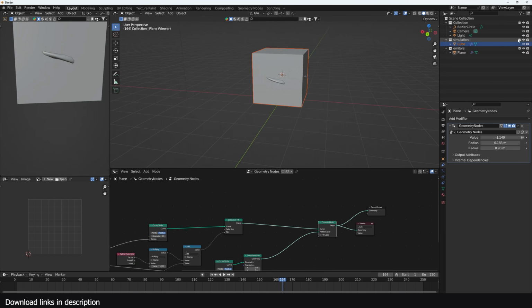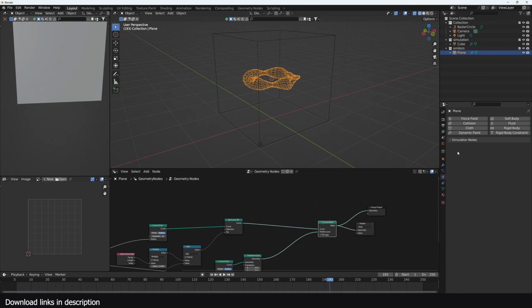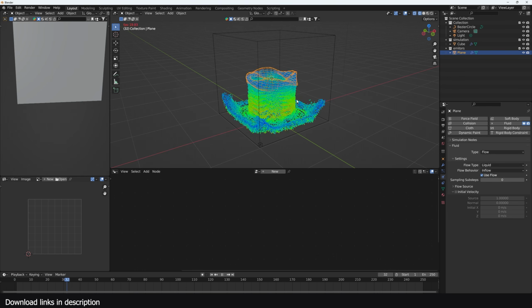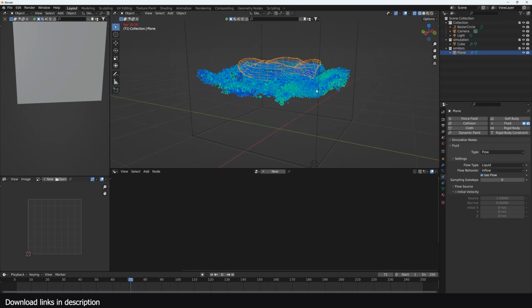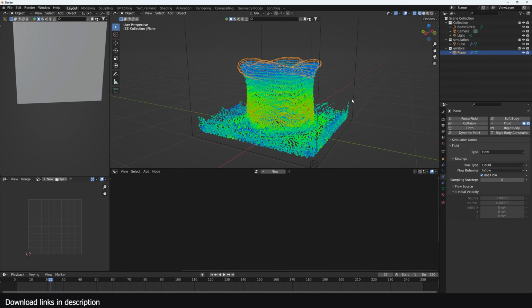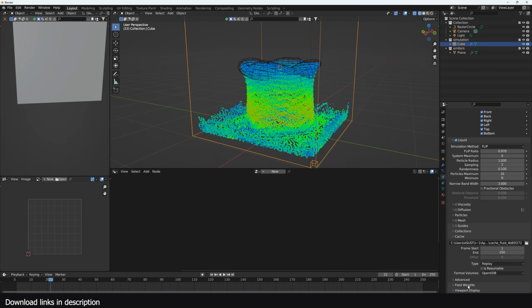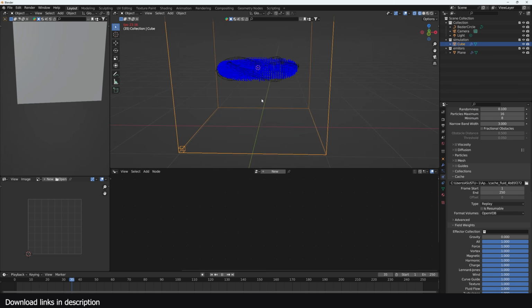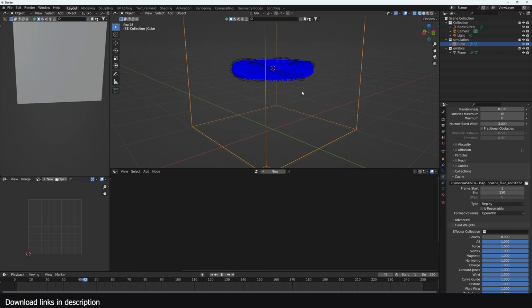Now we can bring back the domain, select this, and give it a fluid system, type flow. And in the settings, this should be a liquid inflow. And if we play back, you can see we are starting to have some water in here. It's flowing down because of gravity, so I just have to go to this domain, scroll down until I find fluid weights, turn that off, simulate again, and you can see everything is just emitted, and that's all.